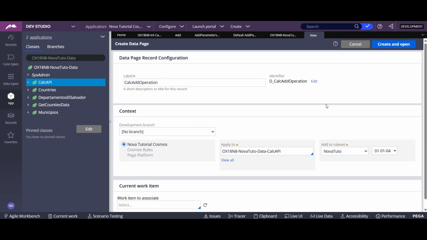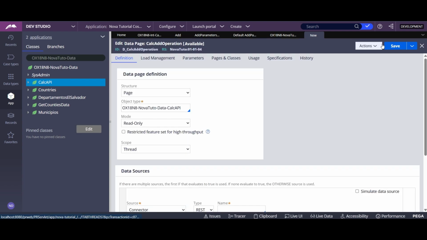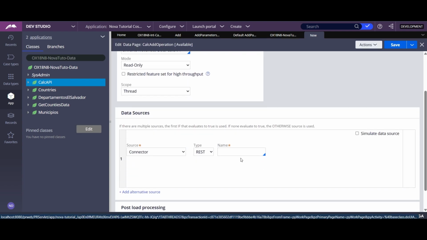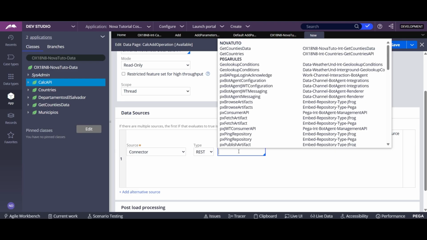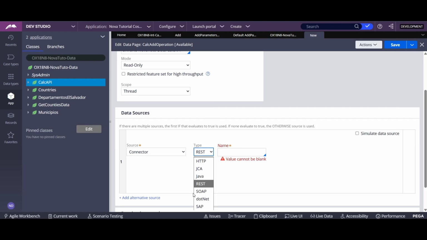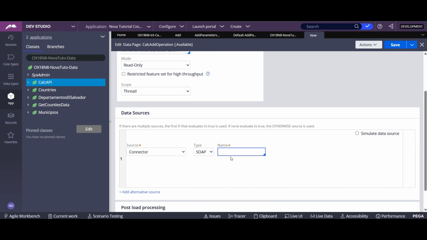Then we create the data page. Then in the source of the data page, we select the connector. Then on the type, we select SOAP. Then on the name, we select add. We are going to make the example as add. Then you can try doing it with the other operations. And let me know in the comments if you find any issues creating it.